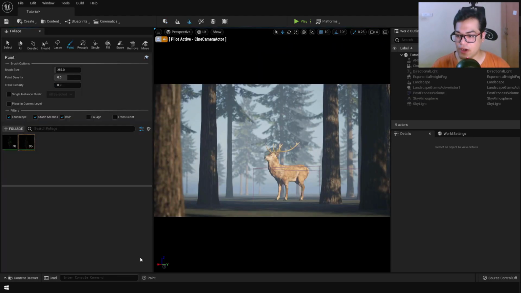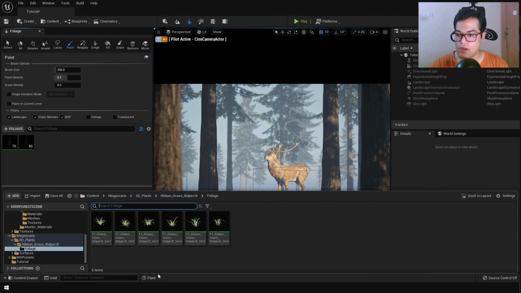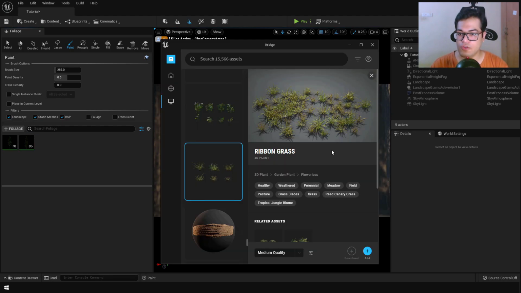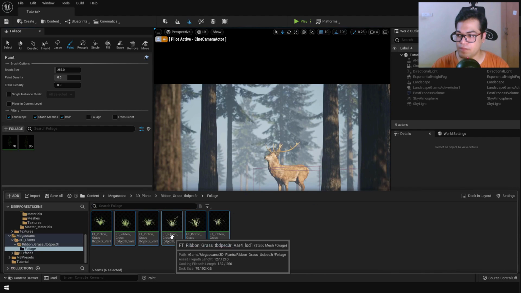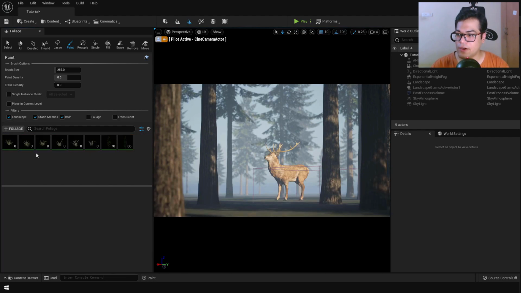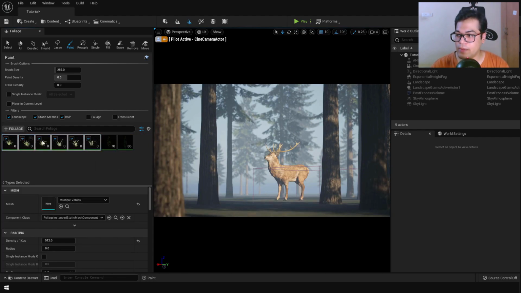Now let's add some grass assets into a scene. So these assets are also from the Quixel Megascans library. So I'm using this asset right here for the grass. So just select these grass assets and just drag them right here. Select all of these grass assets and enable them.